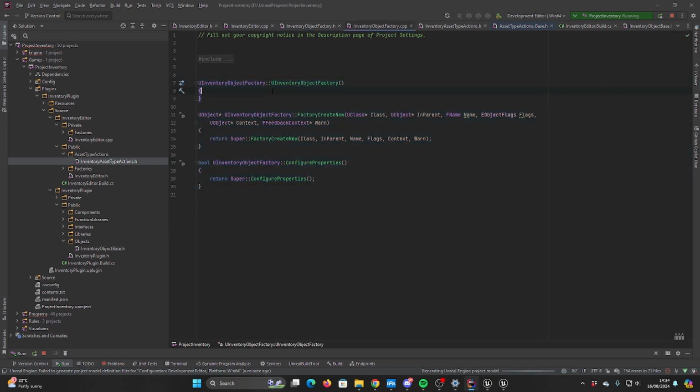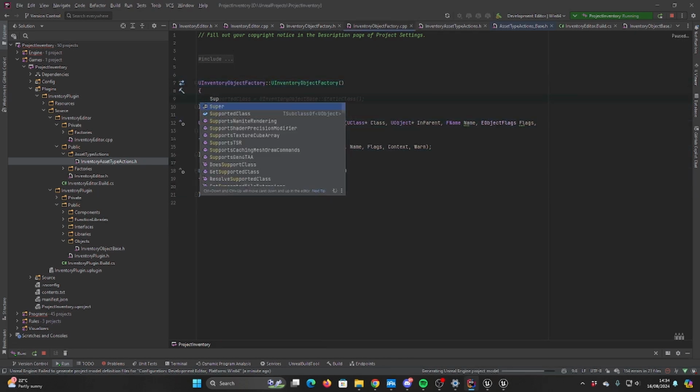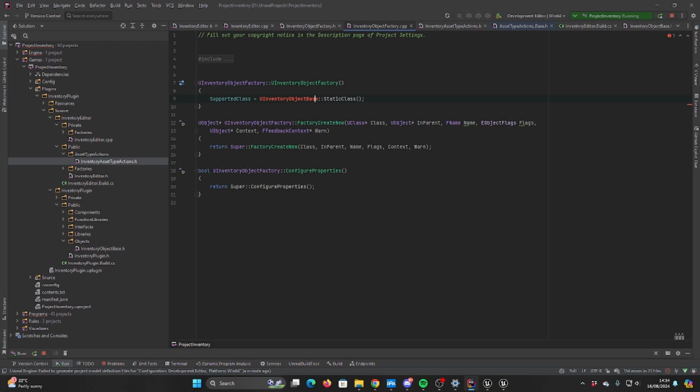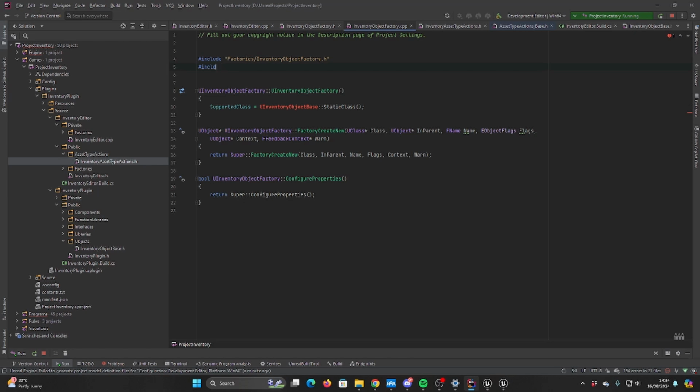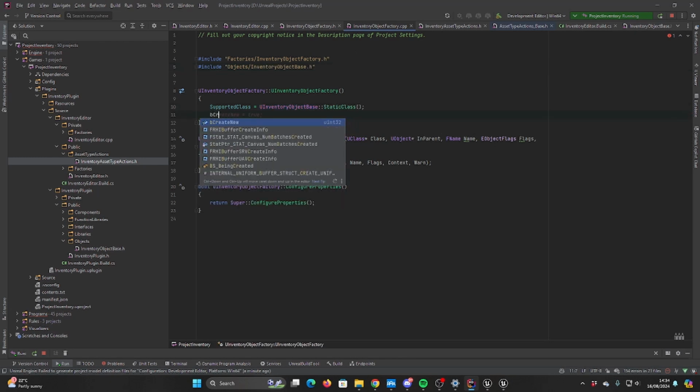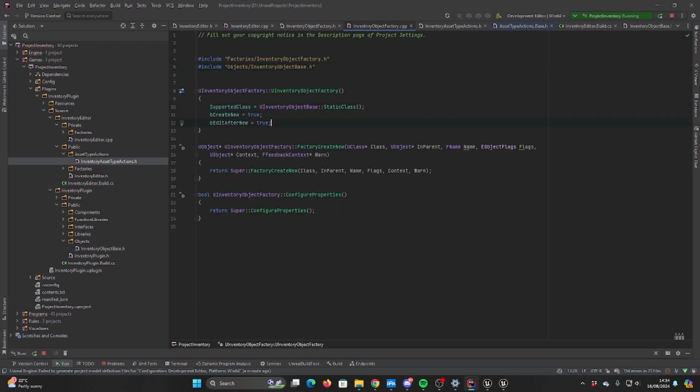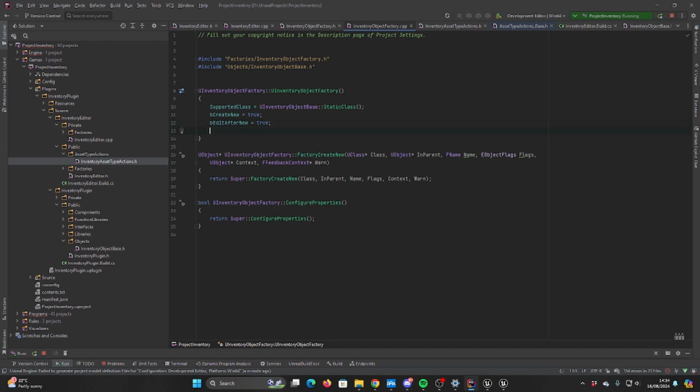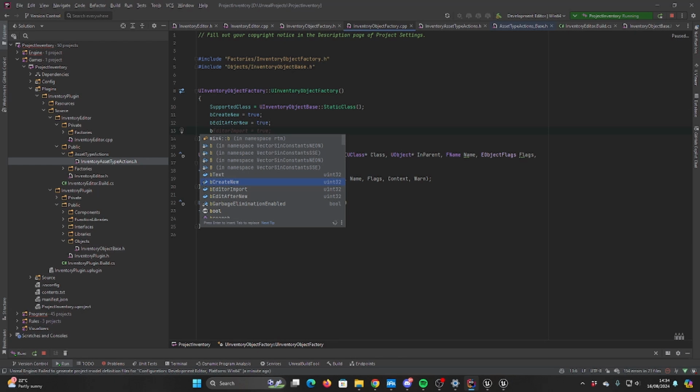Okay, so here we need to add supported class equal to the inventory object base that we have previously, and let's make sure to include this here. So include, there we go, objects/inventory object base. We also need to set b create new equal to true, and we need to say edit after new is equal to true as well. And I'm fairly sure there's another one that we need. No, not on this one.